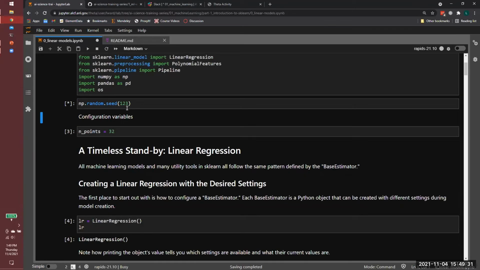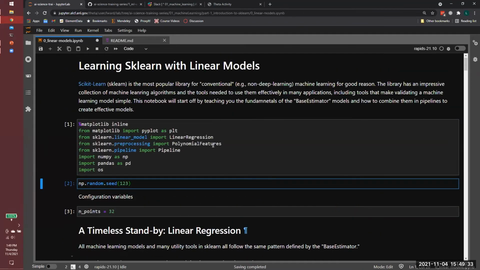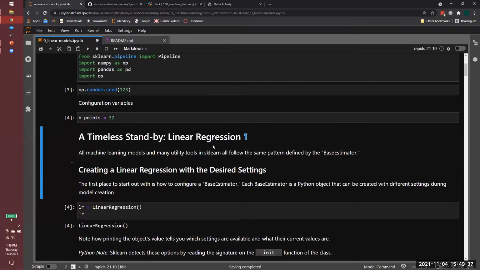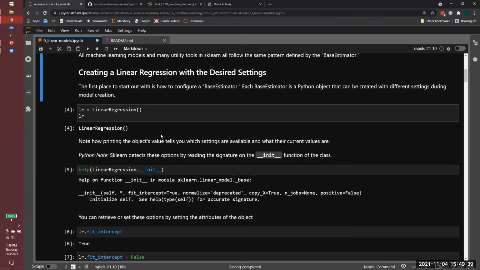So I'll start off with this notebook by loading in some of our data. I'm also going to set a random seed such that I'll get the same output each time. And we'll get started by, again, going back to our friend linear regression.